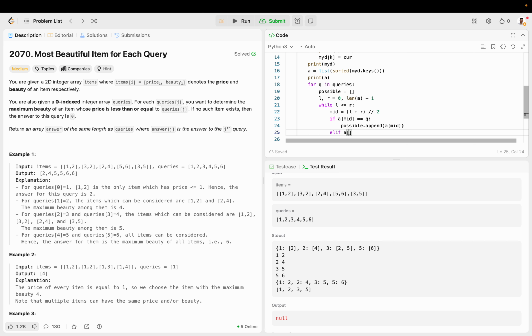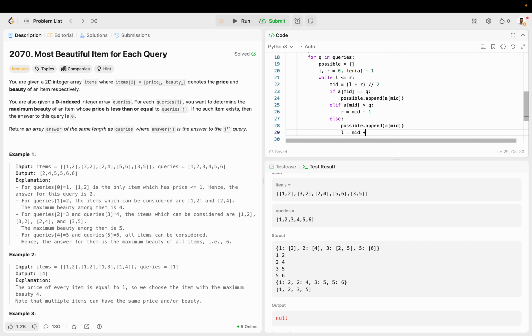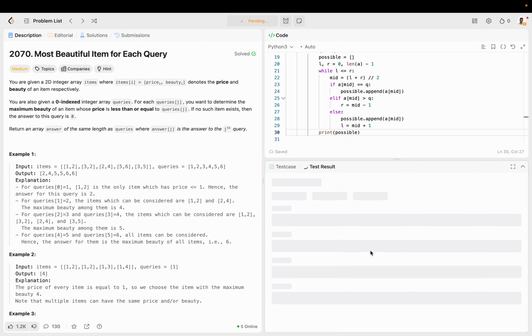If that's not the case, if we're way too big, then obviously right equals mid minus 1. Else, if we're too small, again, smaller might be a bigger historical value, so we actually want to, just in case, append A of mid before moving, throwing away the left half of the array. And now we can print possible. Let's see.